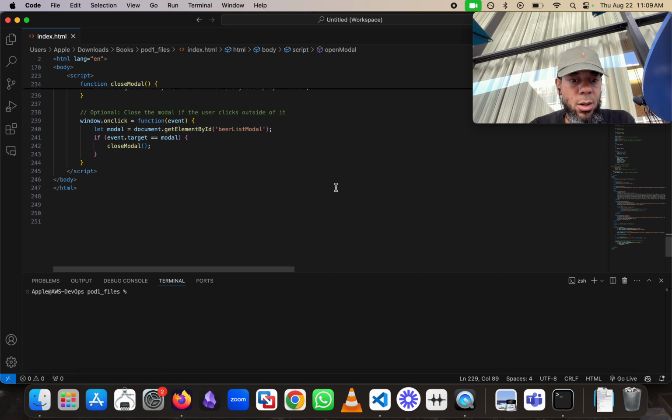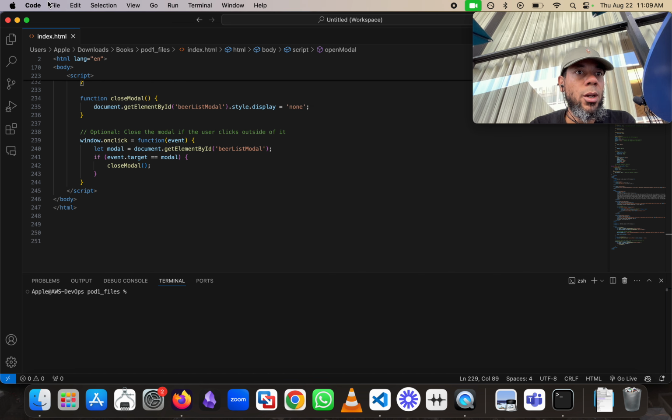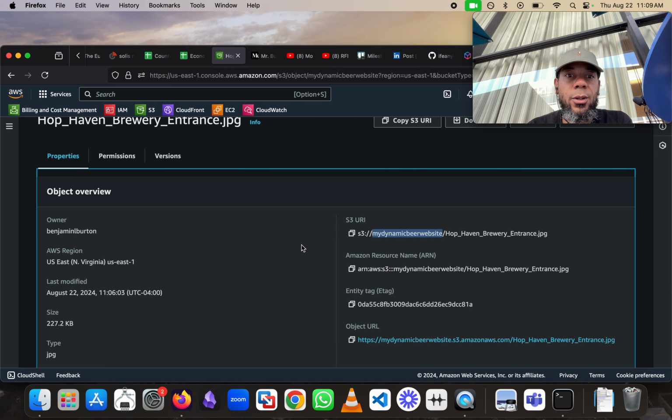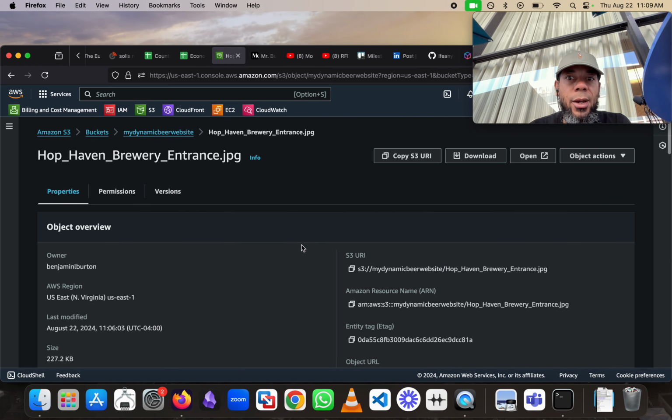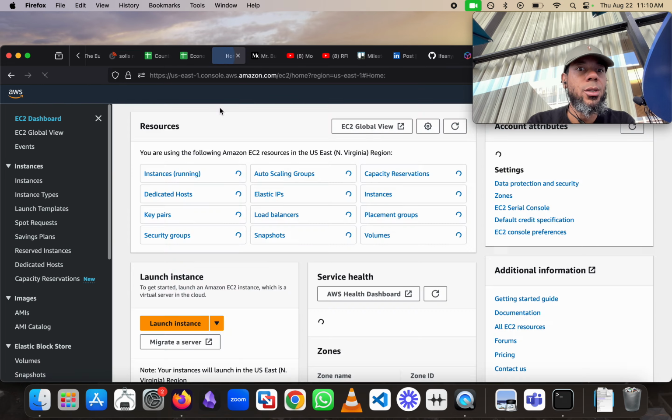Bam. Alright, and in VS Code I have autosave on, so if you don't have yours on, turn that on so it'll always save, and you don't have to worry about it. So we'll just go ahead and close this out for now, and we're going to go ahead and create our EC2 instance now.